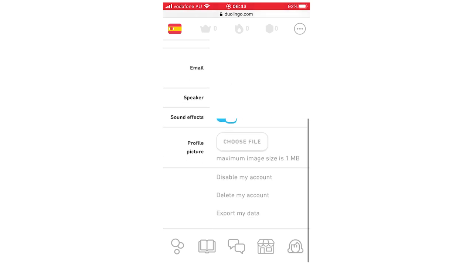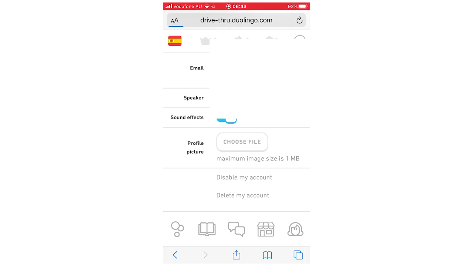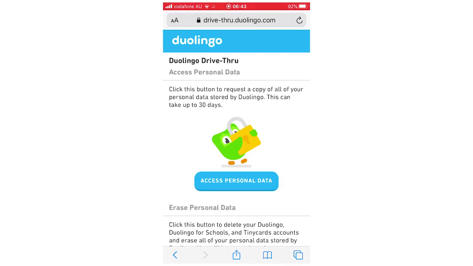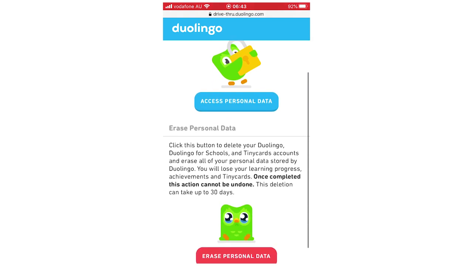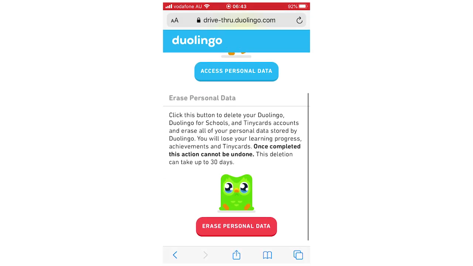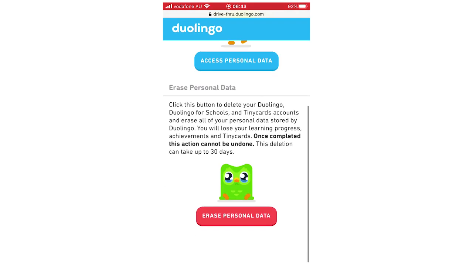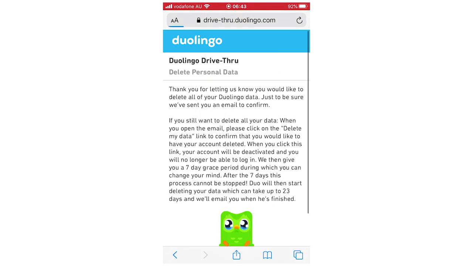Then scroll down as far as you can, and you can see it says delete my account. Obviously, click on that right there. It's going to load up, take a few seconds, and it'll say this Duolingo drive-through thing. You can access your personal data by clicking the button, and so on. This can take up to 30 days, as you can see. At the bottom here, it says erase personal data. That's the one you're going to want to click on right there. So go ahead and click on that, and then it will say thank you for letting us know.